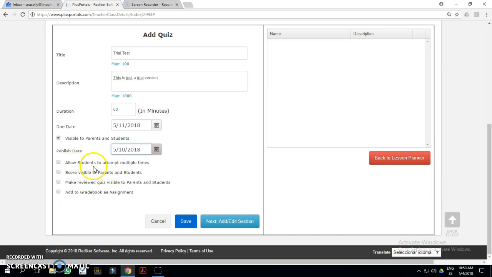For example, you can allow students to take it more than once, or you can make the score visible to parents and students. This will pop up when they're done. It'll give them the correct answers. And you want to make it a review quiz visible to parents, or you can add it to the gradebook as an assignment. That is up to you whether you want to. In this case, I am not going to because I feel that these two aren't necessarily suitable for online testing.